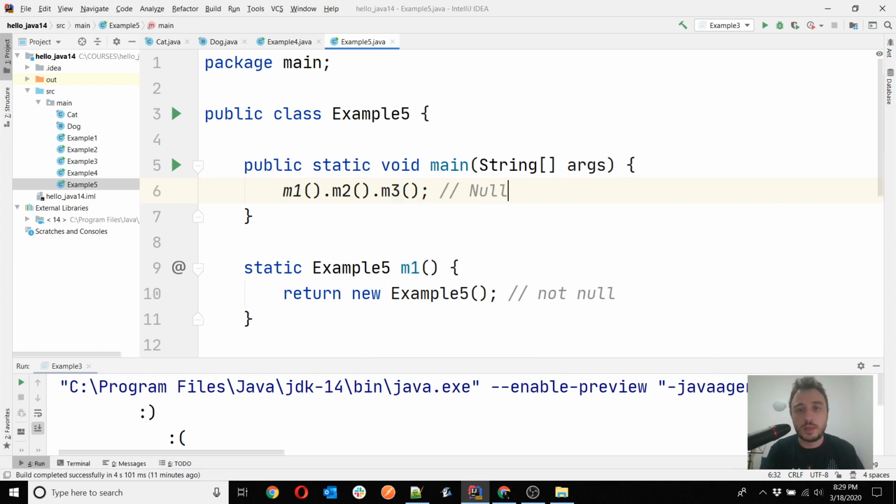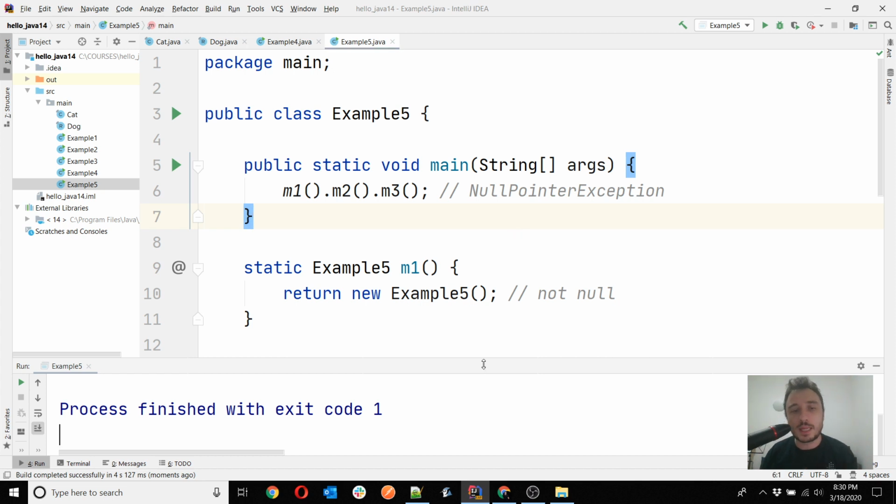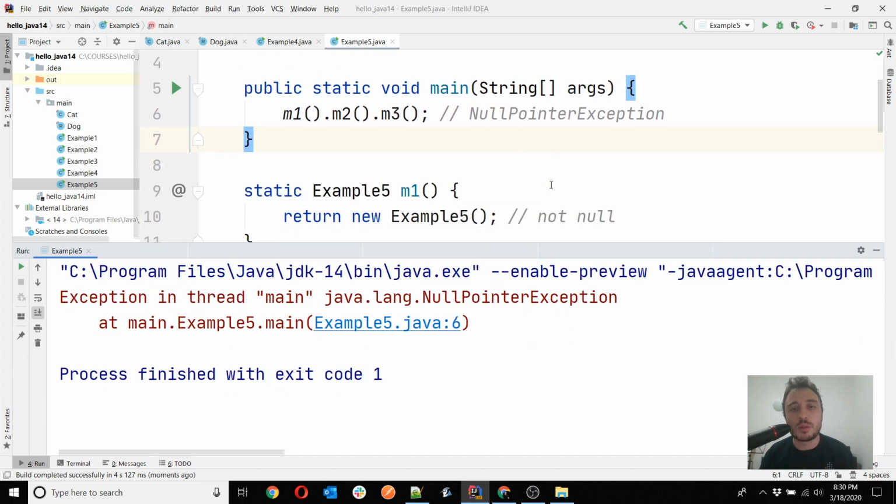Okay, that's clearly probably a null pointer exception. And let's prove it. I will just run it, and let's see, we have a null pointer exception. And the problem with this null pointer exception is that it tells me nothing about who was actually null here.